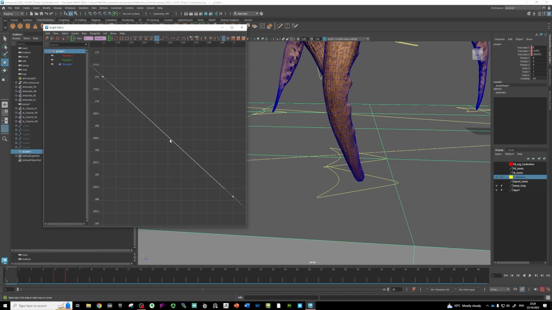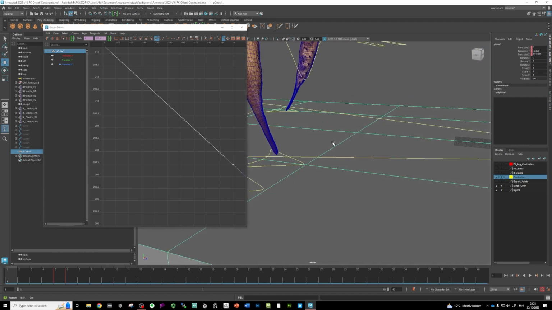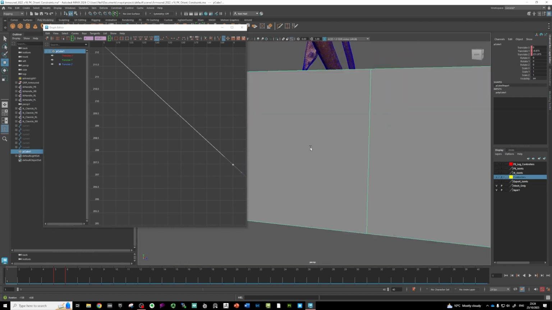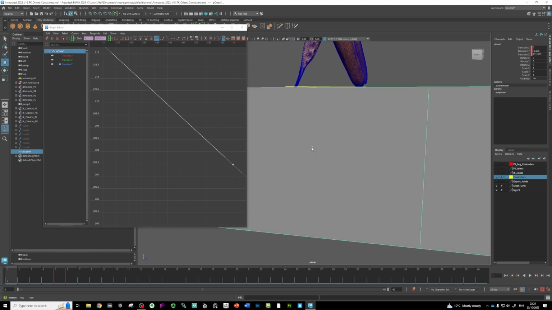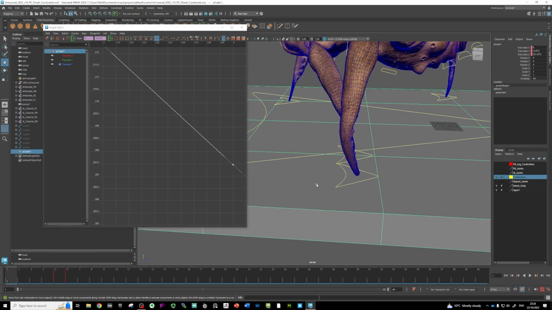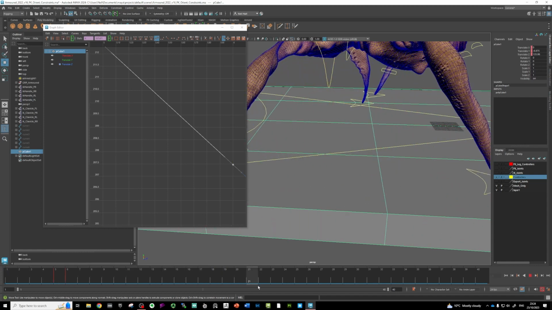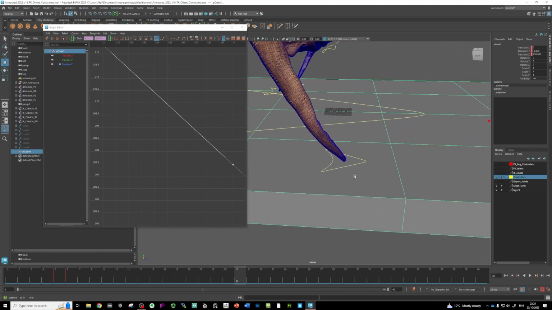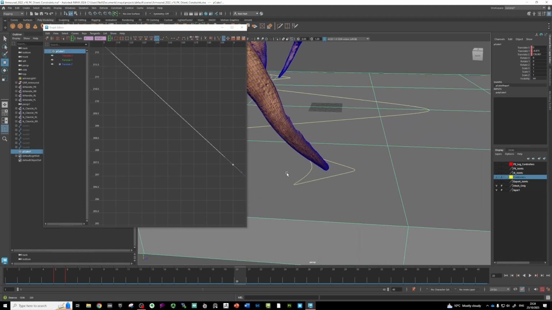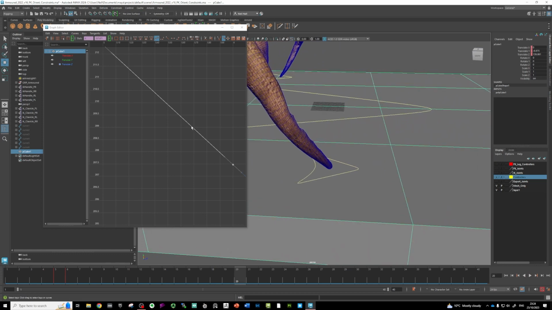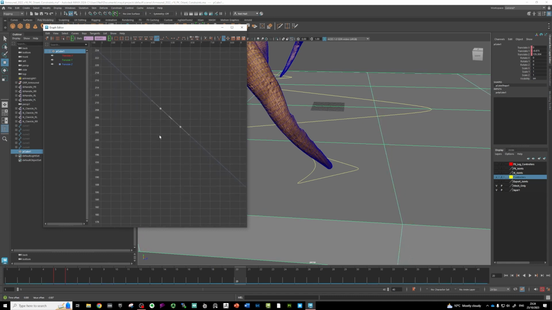So shift left mouse button, drag it up and down till you line that back up with the tip of the arrow. There. Obviously it wasn't right, I didn't line it up at the right place. So again, zoom in a little bit. Shift left mouse button, down, extra.